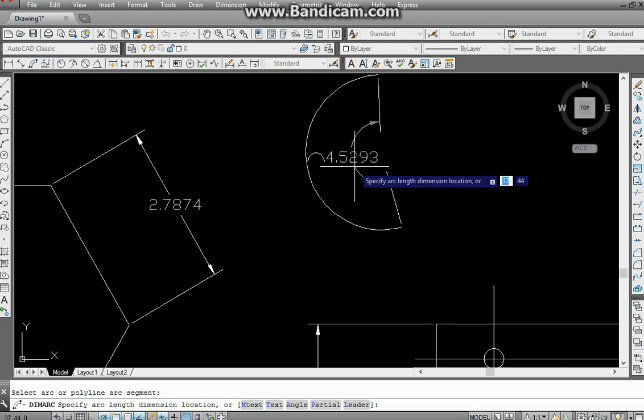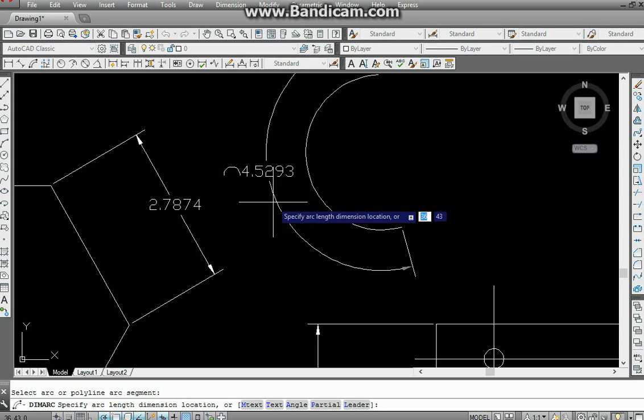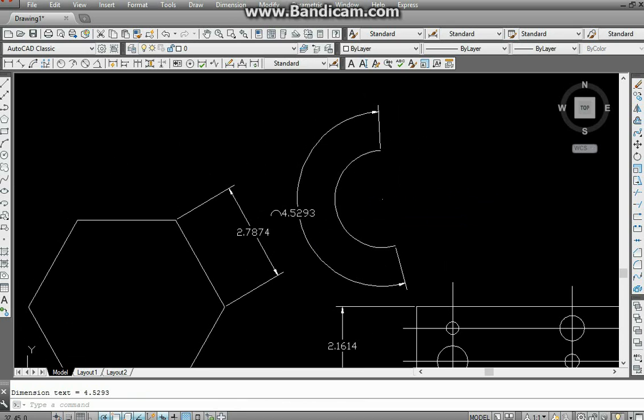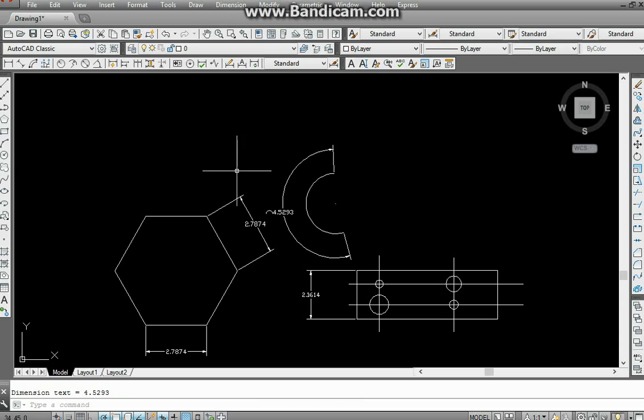You see, it's dimensioning it. It says 4.293 inches. You can also make the dimension this way and drop it there. So it's showing you the arc length here. That's the length of the arc there.